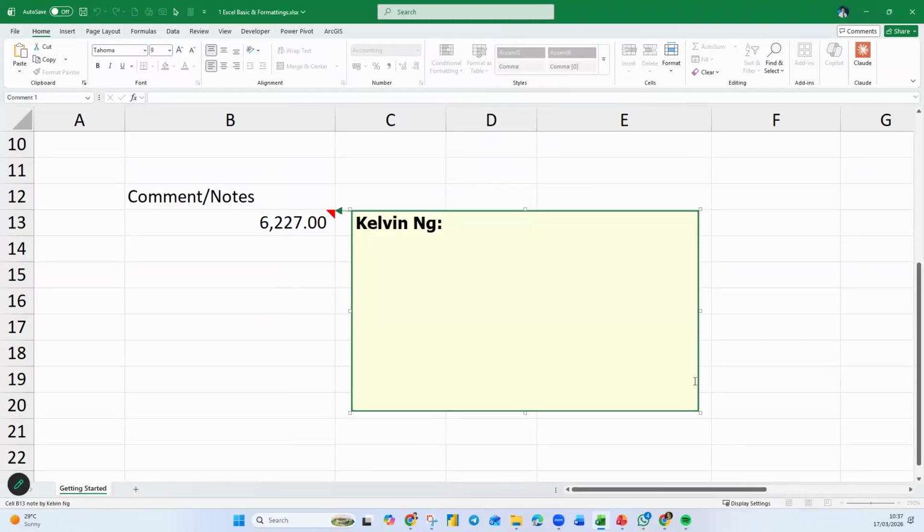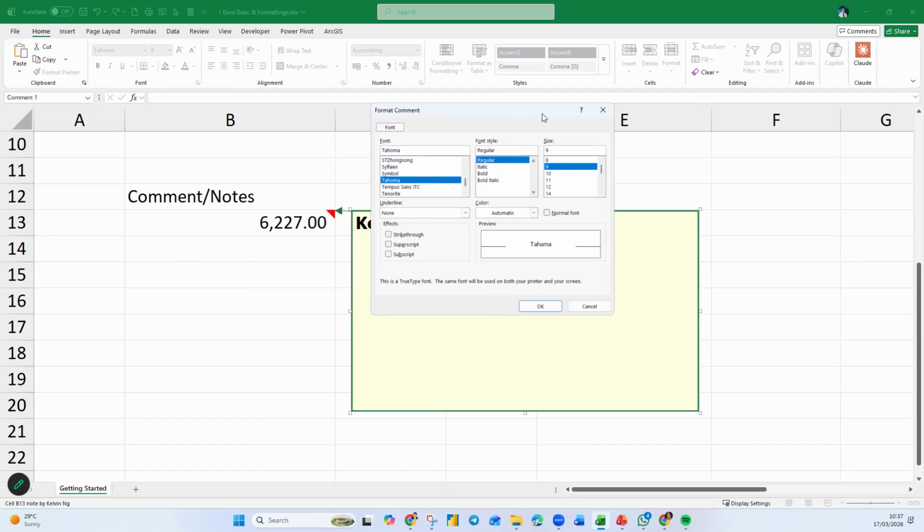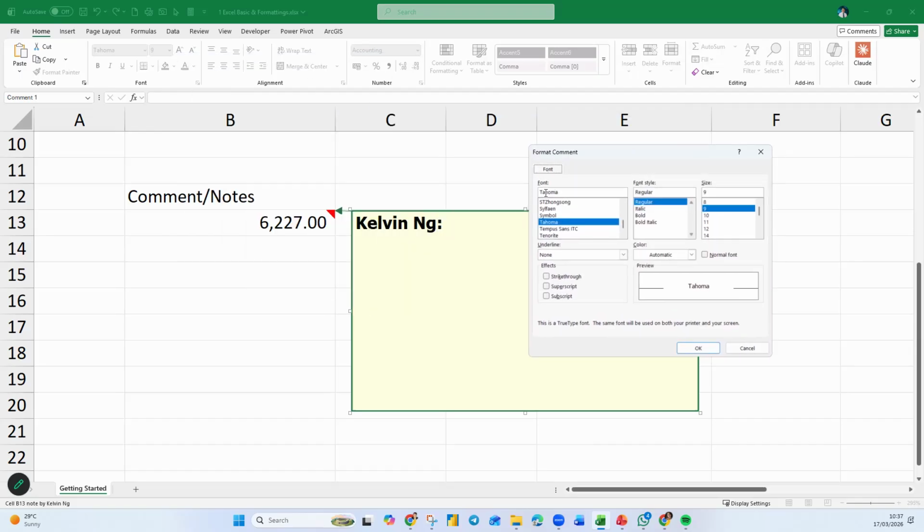Check just now. Okay, so in order to do this, I cannot right click from the middle of the note and say I want to format the comment. Because if I do that, I can only see one tab at the top here, which is called font. Okay, this is wrong. This is not the right way.